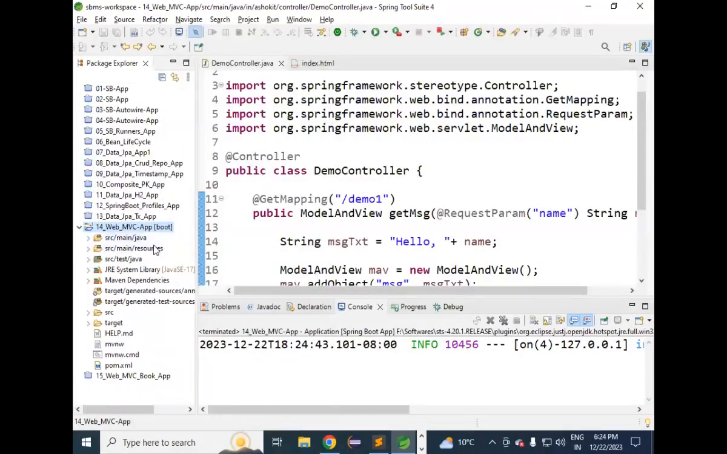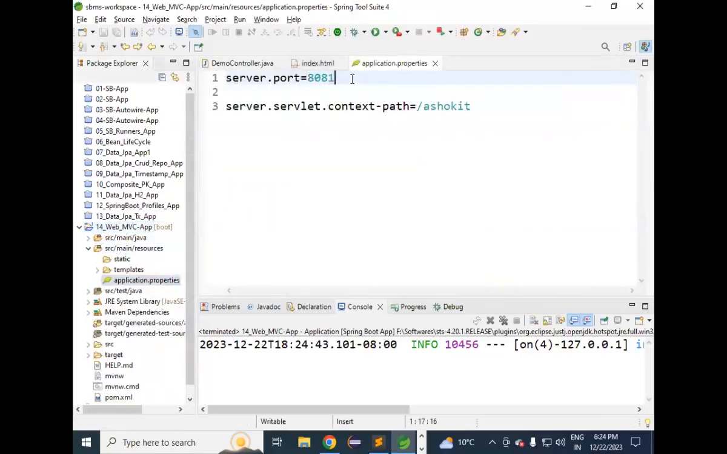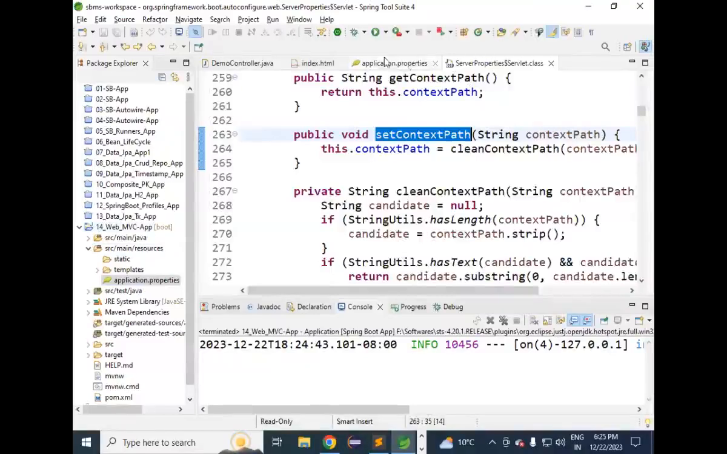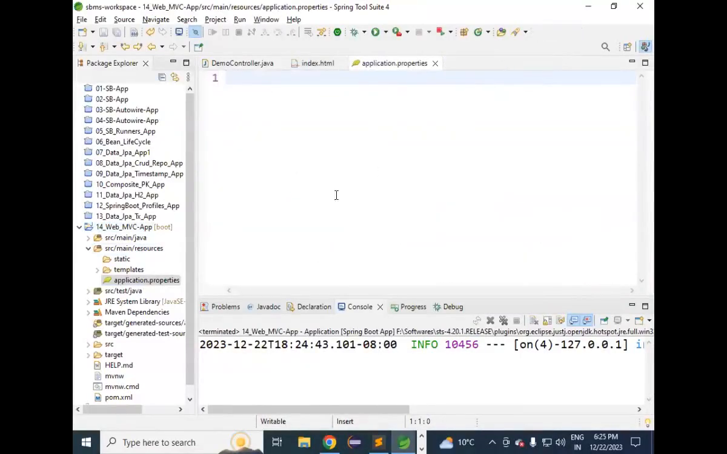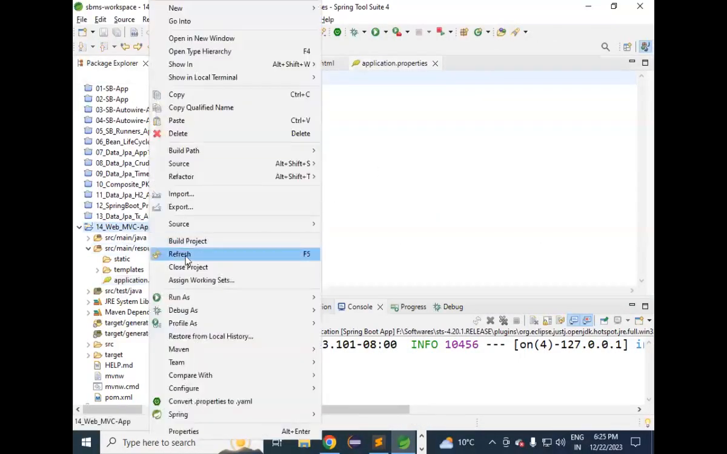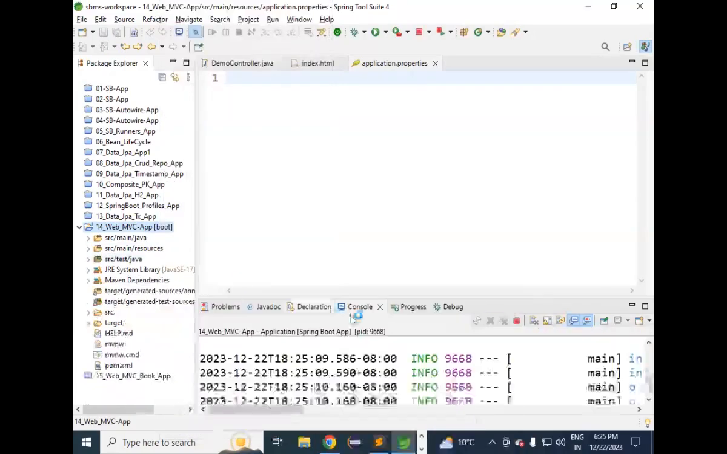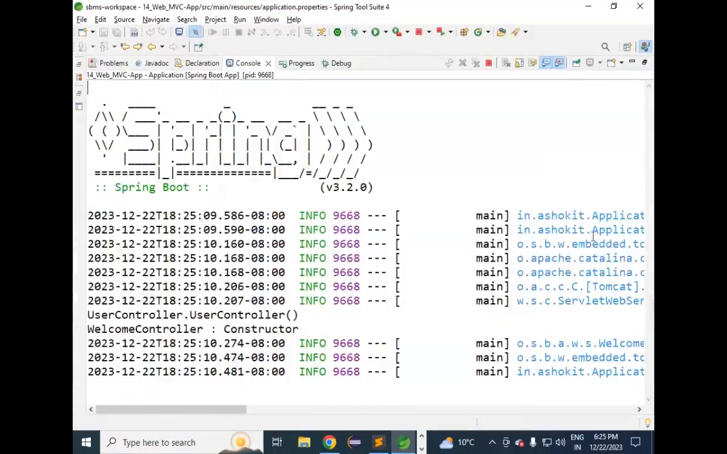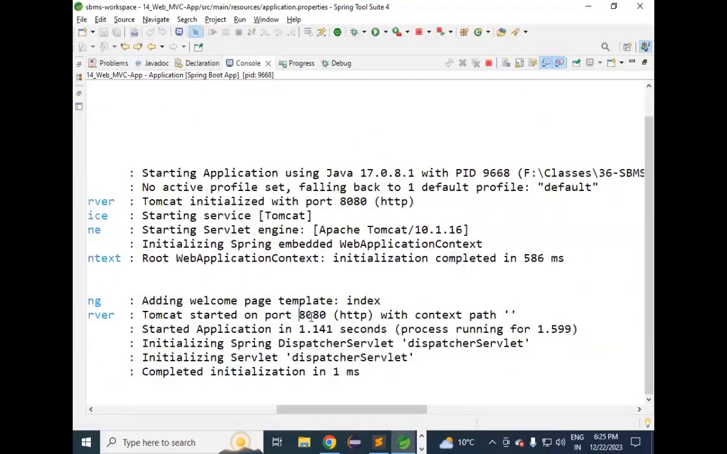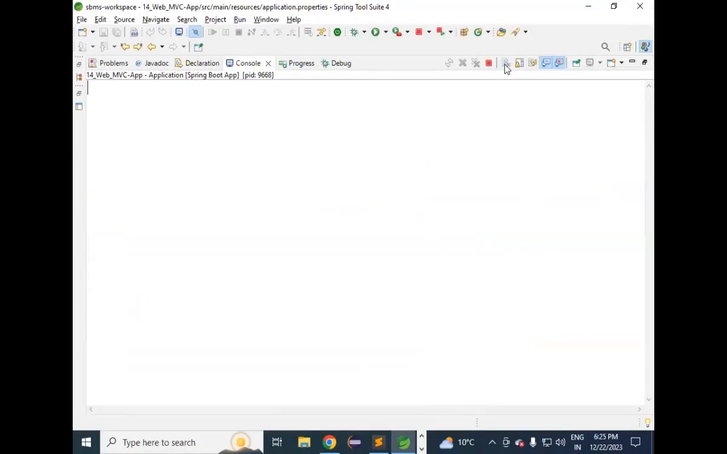Maybe the port number is different, and the context path is also available. Remove this. Refresh. Run as boot app. The application is running with the port number 8080. Context path is empty. Good.